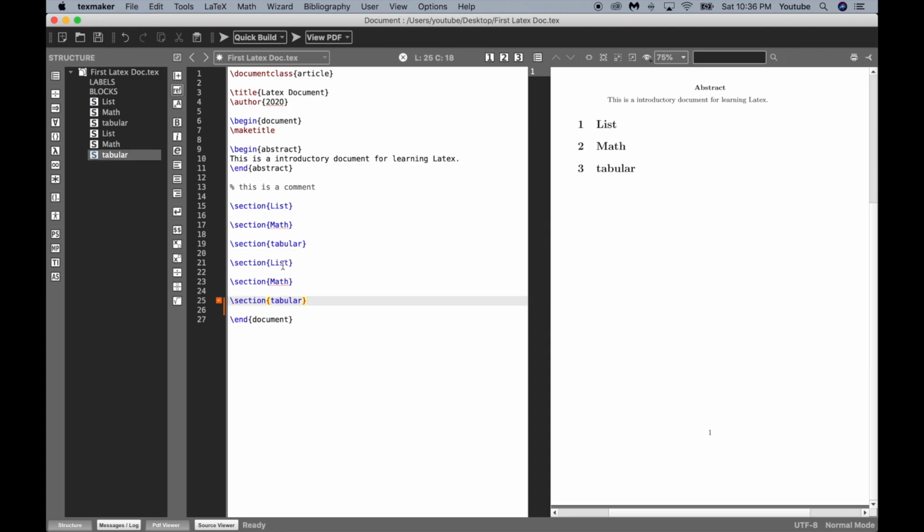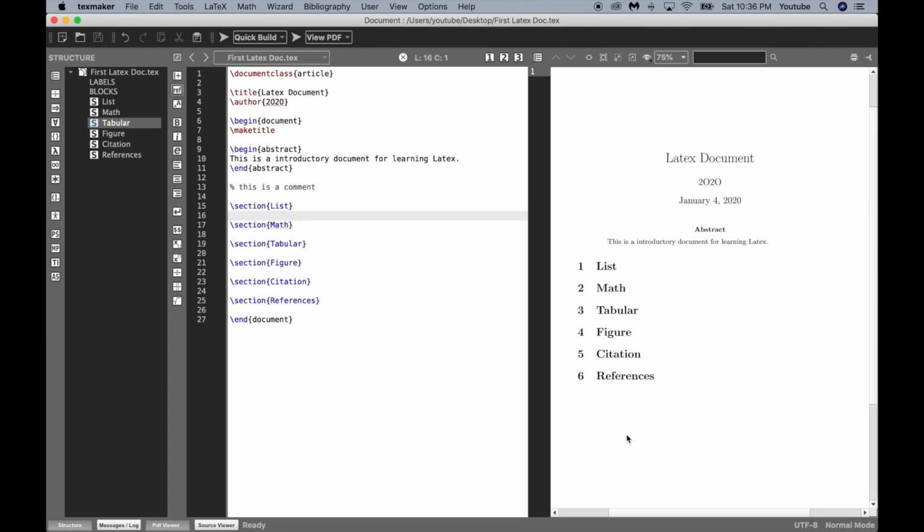And let's just copy paste this. So figure and citation and references. Let me just capitalize this. Okay. So now these are the 6 sections that we want to talk about today. Just briefly, you don't need to actually memorize everything. It's just to give you an idea of how things work in LaTeX.